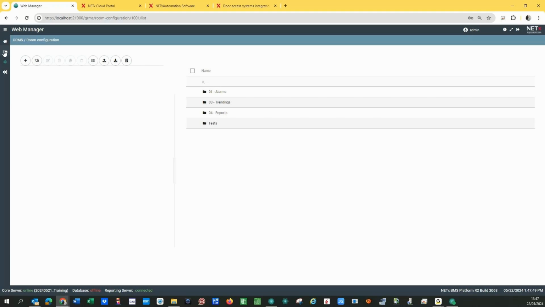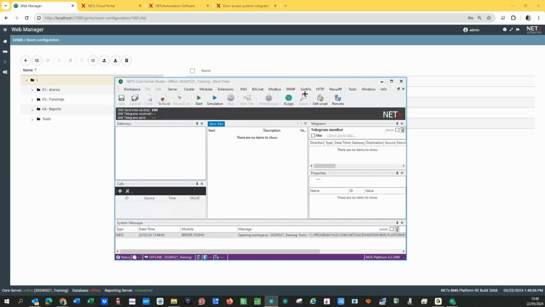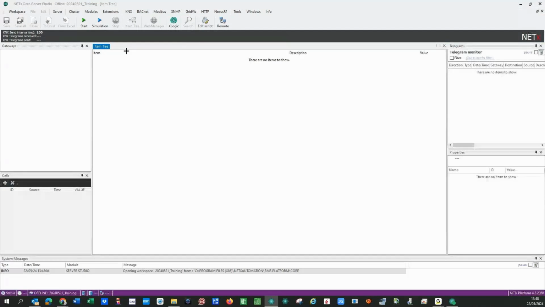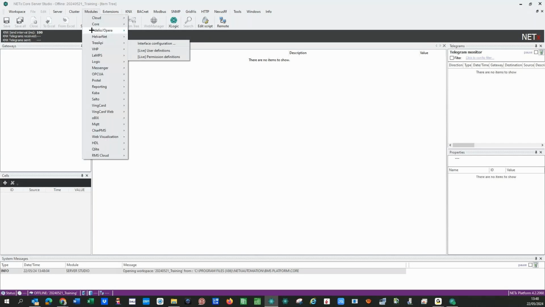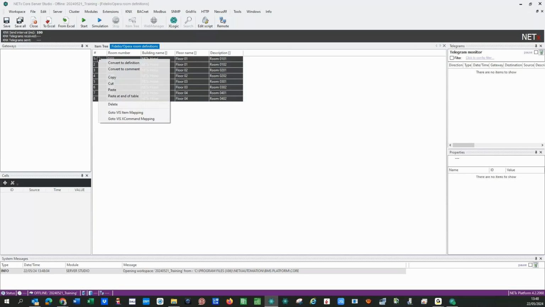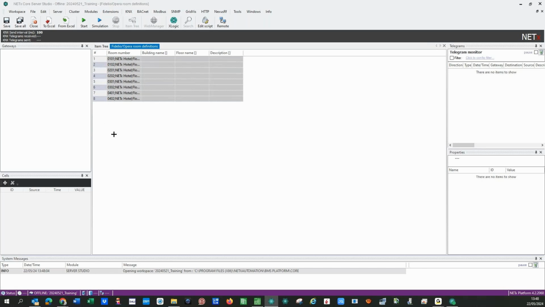But I think I will show you how to do it manually first, and then we can take a look on this. So for this, I prefer to go to the BMS platform. That is here. And go to Fidelio and say we do not have rooms. We are not using Fidelio. So convert to comment, better than deleting.